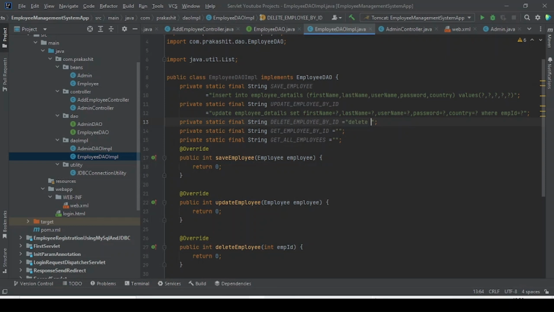Then delete employee details. Okay, let me copy paste, otherwise it will take time. Delete from employee details where employee ID is equal to this one. Generally it will take time. Get employee means select star from employee details. It is not auto populating, so we have to write manually, right?